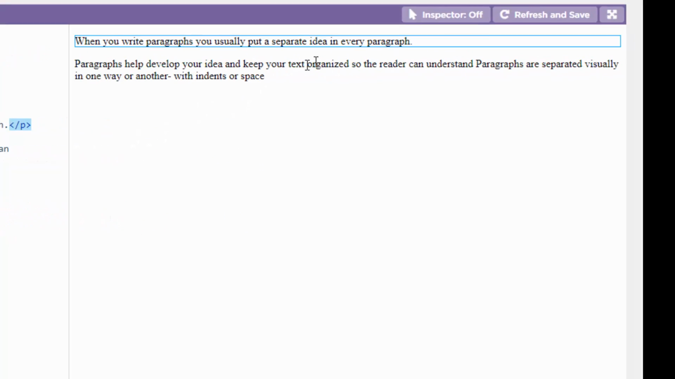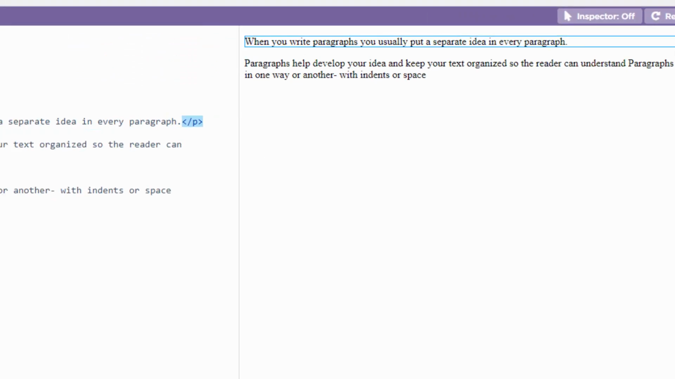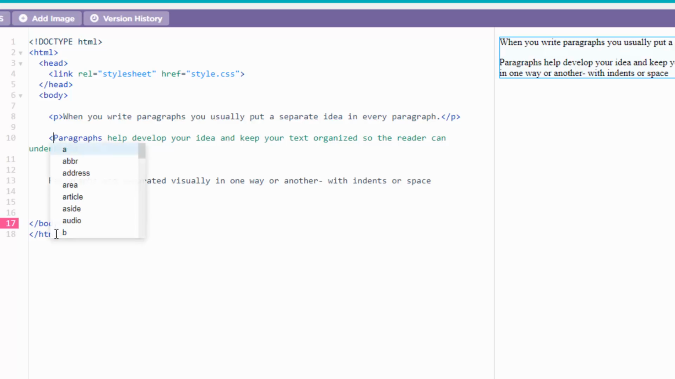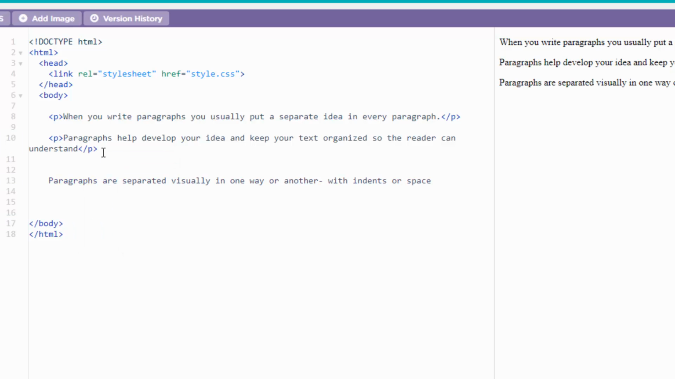And if we look over here on the right-hand side, this is already looking better. Look what happened. When you write paragraphs, you usually put a separate idea in every paragraph. And look, it pushed the rest of the text down, and it skipped some space in there, making it much more organized. All right, so let's go to line 10 over here, and let's do bracket P bracket. That marks the beginning of the paragraph. And then right here after the word understand, I'm going to go bracket slash P bracket. That's the end of the paragraph.